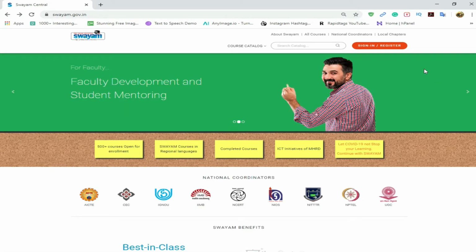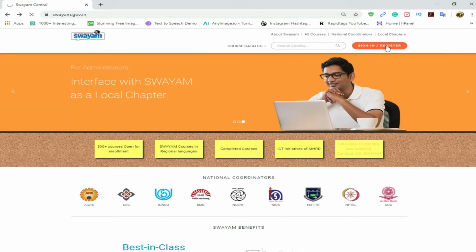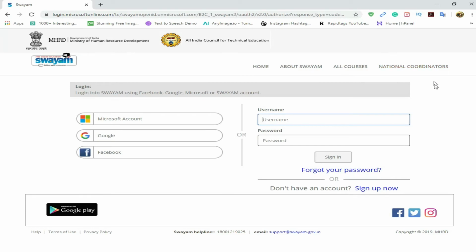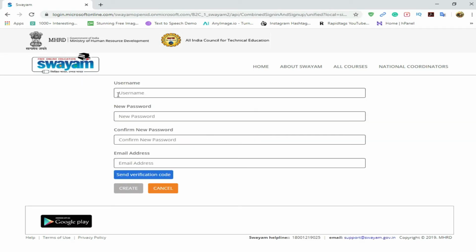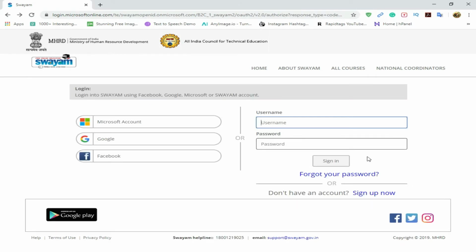Then the first step you need to do is make an account in Swayam. For that, you will get the option of sign in and register in the upper right corner. Click on it. After that, you will get the option of sign up now below the sign in option. Click on that. Then you have to fill in details as shown here. Enter your username, password, and verify your email. After filling all these blocks, click on create. So there we go, we have created our account.